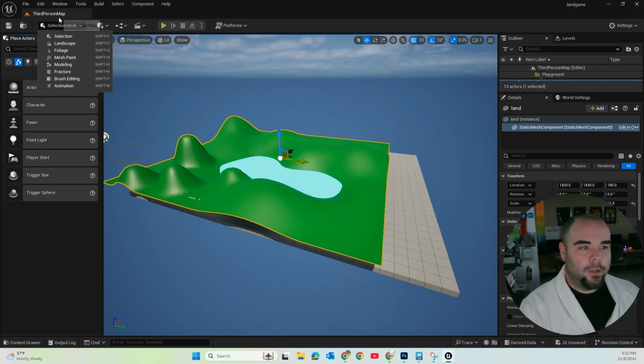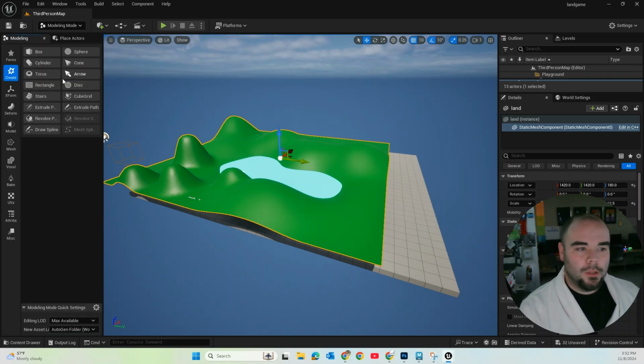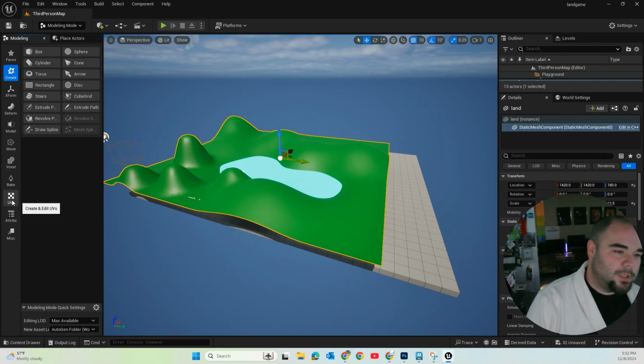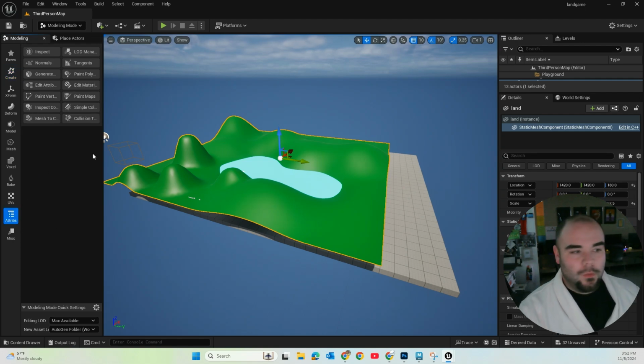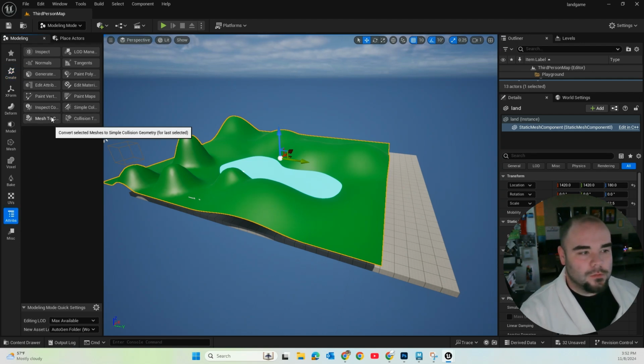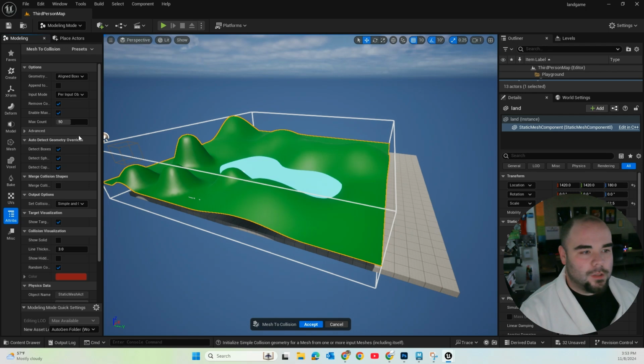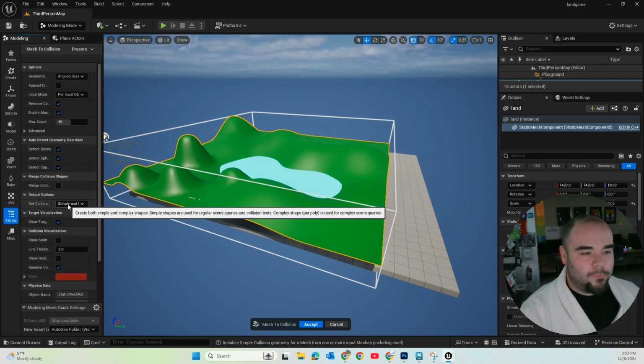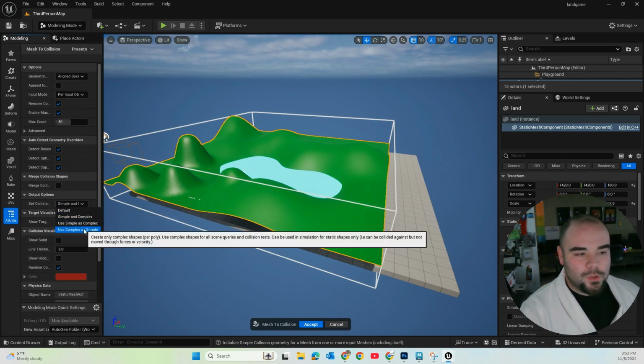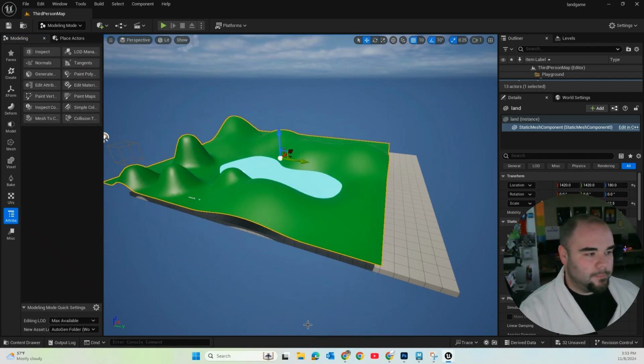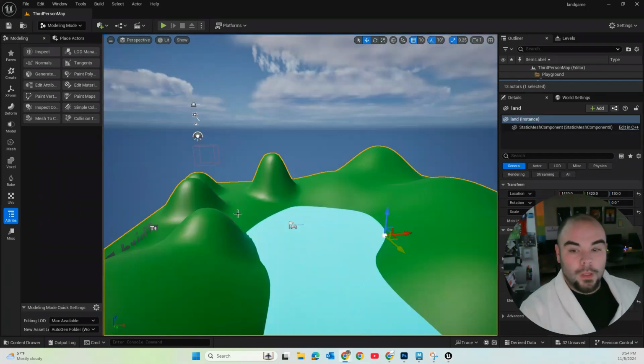We're going to come over here where it has the different selection modes we can work in. We're going to go ahead and click on modeling. And then you're going to come down over here where it says attributes. Once you've got attributes, you're going to go to mesh to collision. And you're just going to come down here where it says output options. It says simple to complex. You want to use complex as simple and press accept. What that'll do now is it'll make a collision that goes over the mesh and follows the layout versus a box.